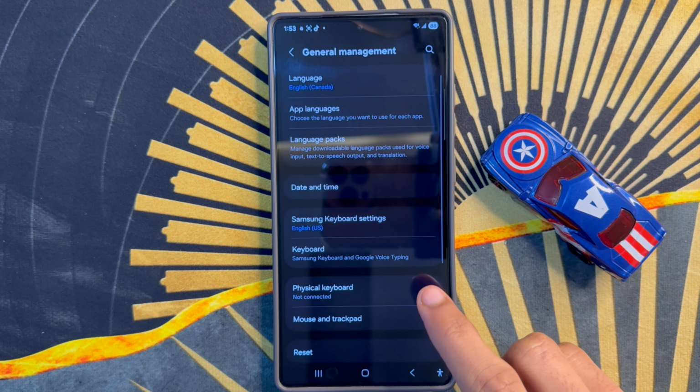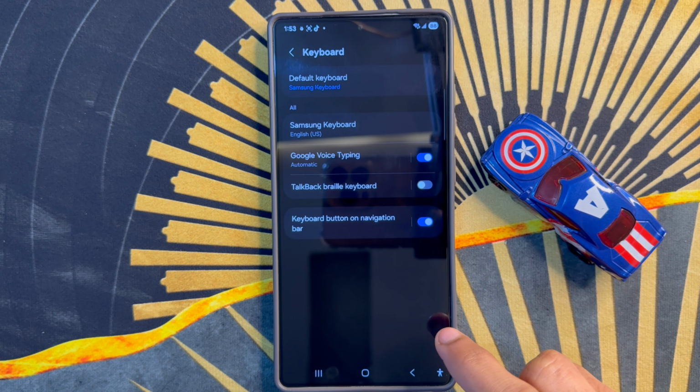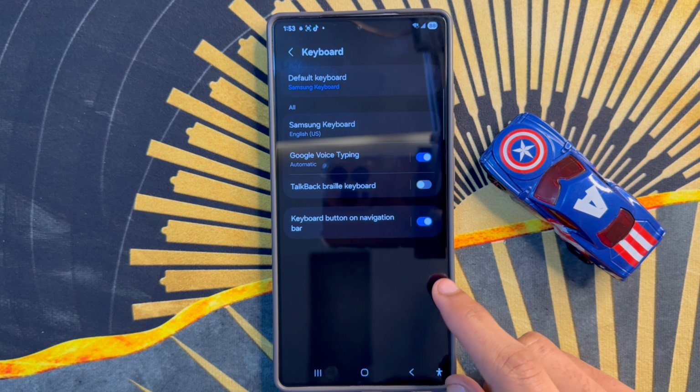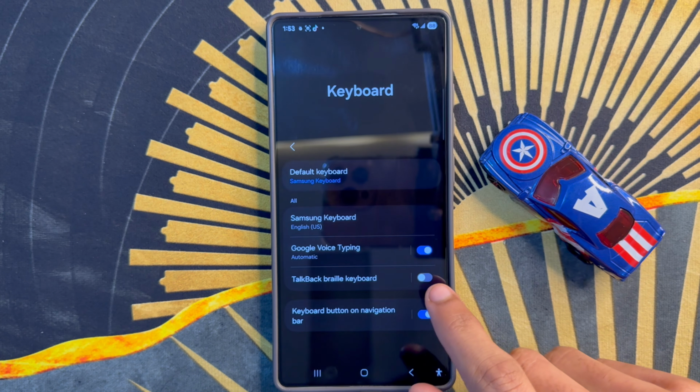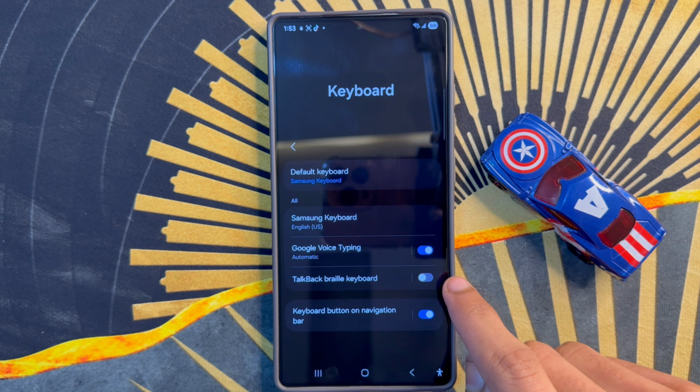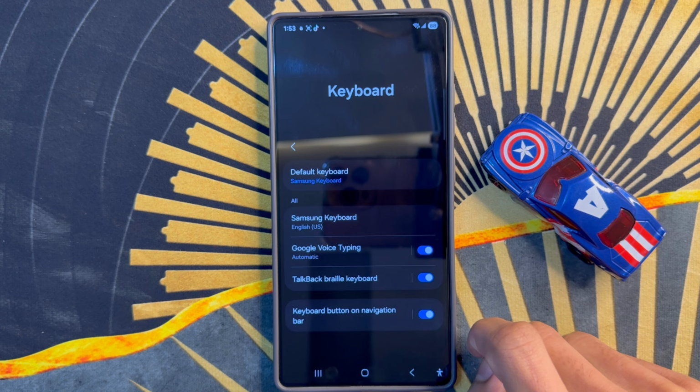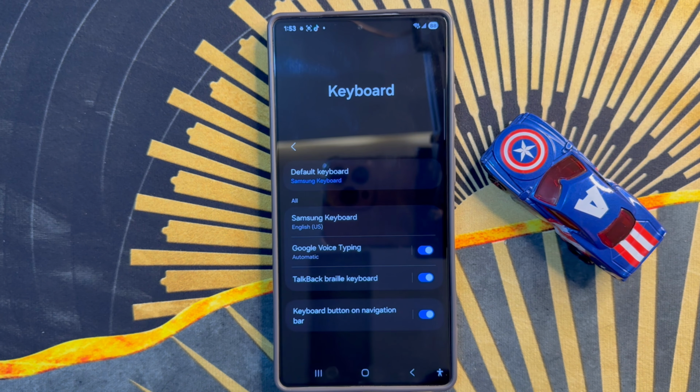Now here, click on Keyboard. After clicking on Keyboard, you will see TalkBack Braille keyboard is here. So if you want to enable TalkBack Braille keyboard, turn on this button. After turning on this button, you will see TalkBack Braille keyboard is enabled.